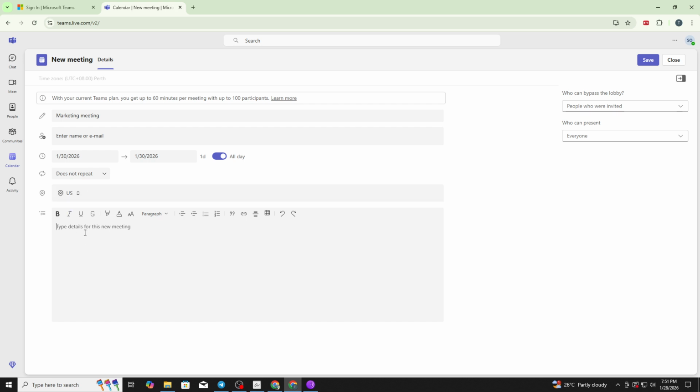This is where you can include important information such as the meeting agenda, shared documents, links, or any notes participants should review ahead of time. Adding these details helps ensure everyone joins the meeting prepared.